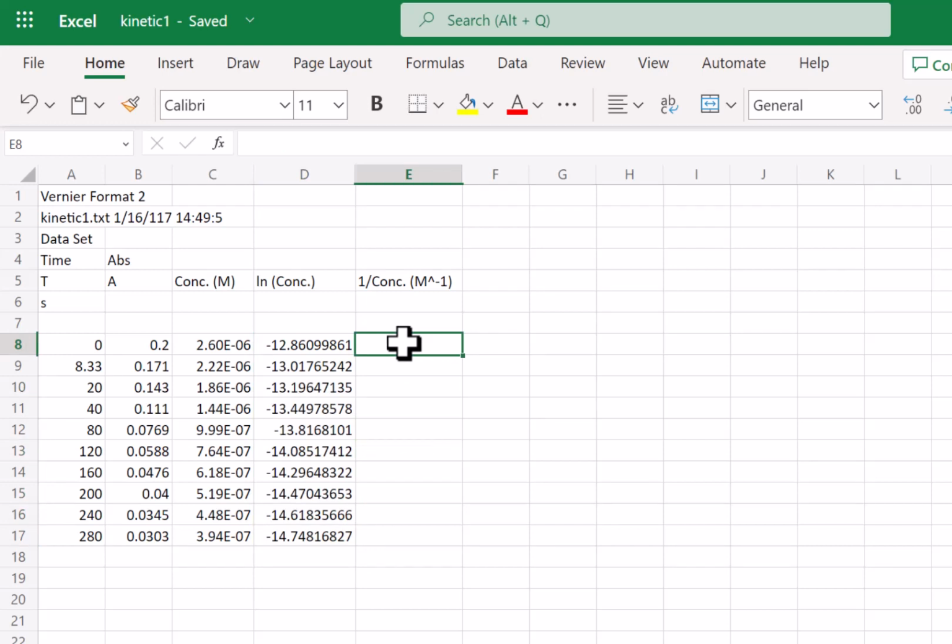Next, I want to do 1 over the concentration. Again, I will type equals, I will type 1 / to say divide by. Again, choose not ln concentration, but concentration.